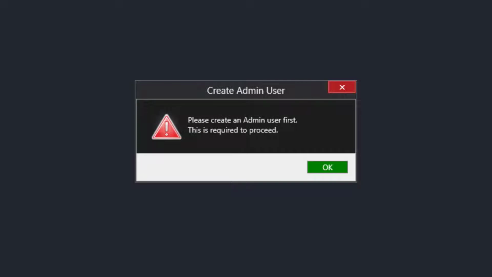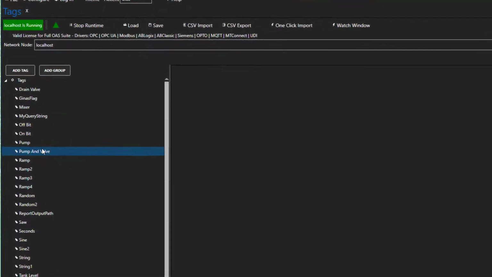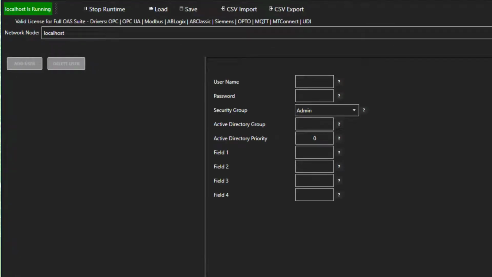When you use the OAS configuration application for the first time, it will prompt you to create an admin user. To do this, go to Configure Users from the top menu. Enter a username and password for your admin user. Select the admin group for your user in the drop-down. If it is not already selected, click Add User. The admin group is predefined in OAS and has unlimited access. You can modify this to suit your needs.